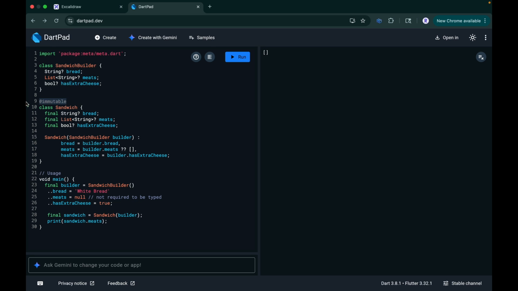Then we have an immutable class of sandwich where again, we are going to take the bread, meats, and has extra cheese, but we're going to take it from the constructor, because the user has to specify it. Now let's say this is the user. The user creates a sandwich builder, puts in the white bread, says that they're not going to eat any meat, they're vegetarian, and they want extra cheese. Who doesn't love extra cheese? And let's just say they verify that the sandwich does not have any meat. And when you run it, you get an empty list.